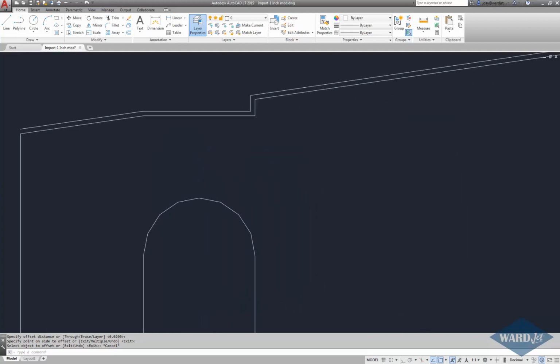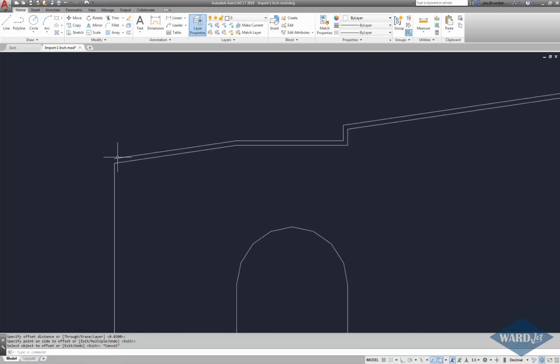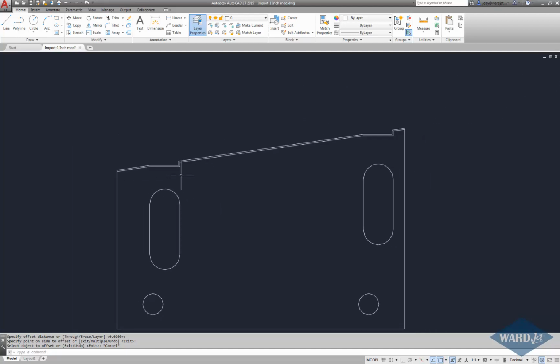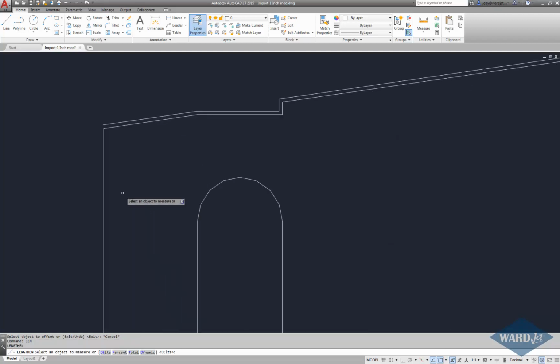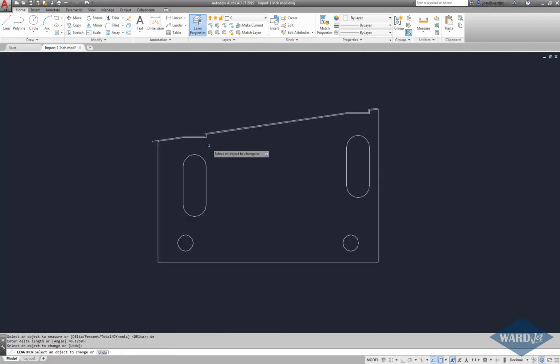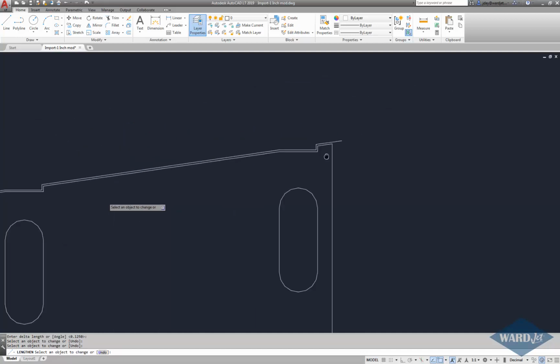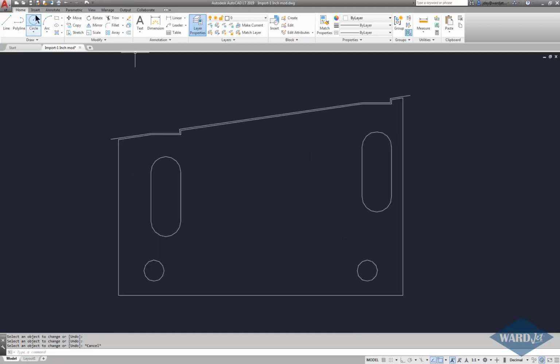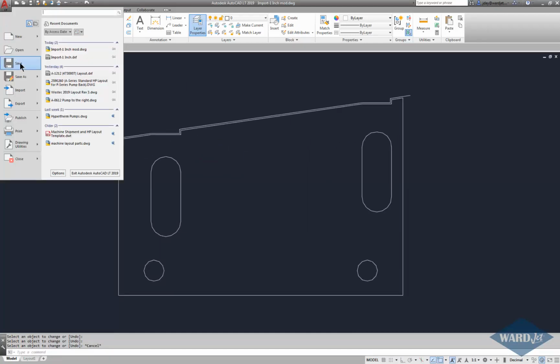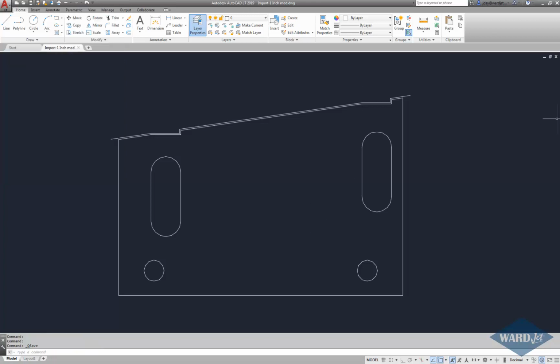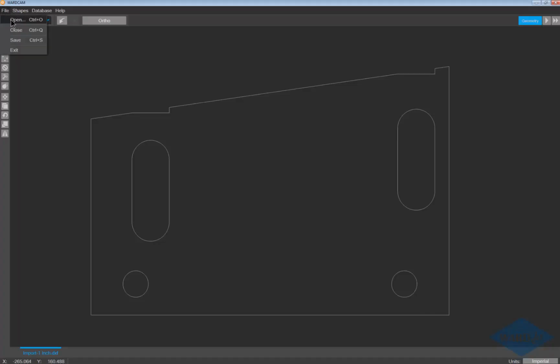And then the other thing we have to do is give ourselves a little bit of lead in, lead out here, so we start off the edge and don't pierce right on the edge of the part. So I'll use my lengthen command, and I'm going to tell it to lengthen this by 1/8 of an inch, and I'll click on that end and give myself a little bit of lead out also. Then I would save that, and then I would open that up in WARDCAM.